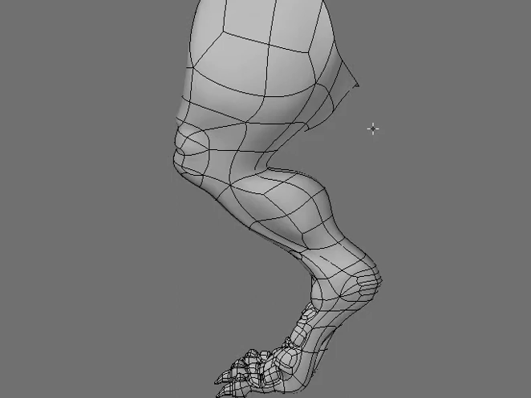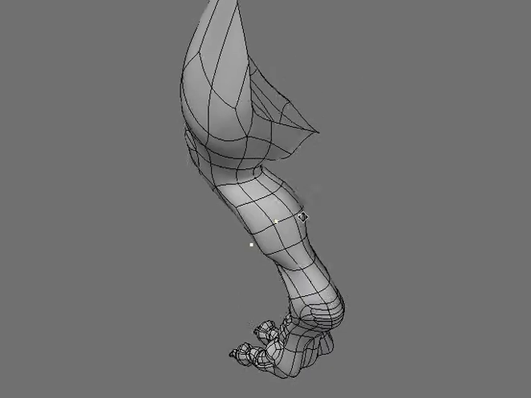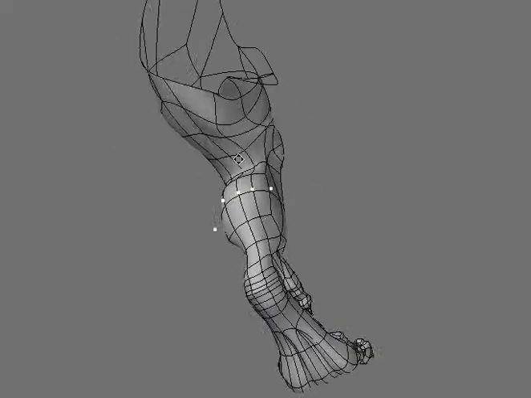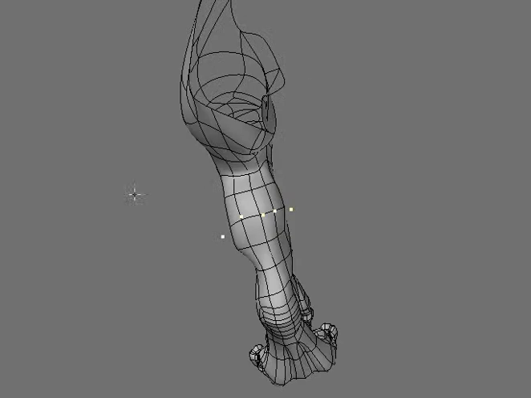In this demo, I'd like to show you a quick example of using the new Cut tool, which is new to Lightwave 8. The first thing I'm going to do is select some points on this calf of this dinosaur leg, and I'm going to use Edge Bevel just to open that up.